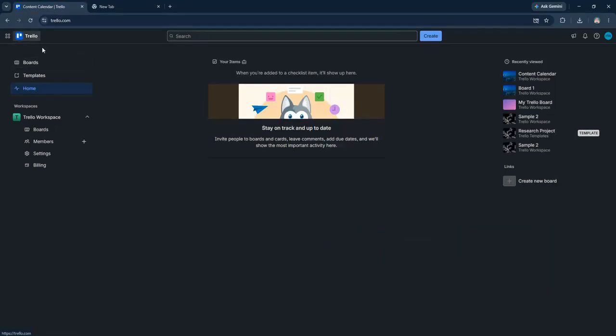First, go to the Trello website and log into your account. Once you're in, you'll see your Trello dashboard. To create a new board, click the plus icon at the top right and select Create Board.